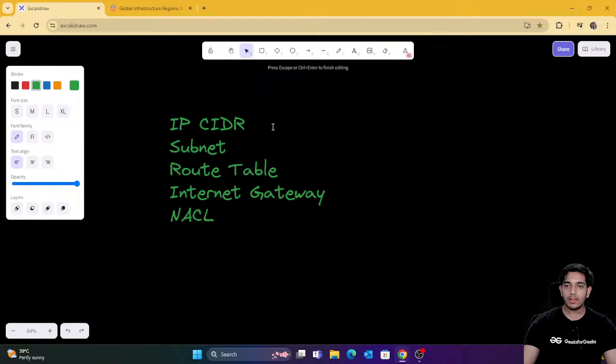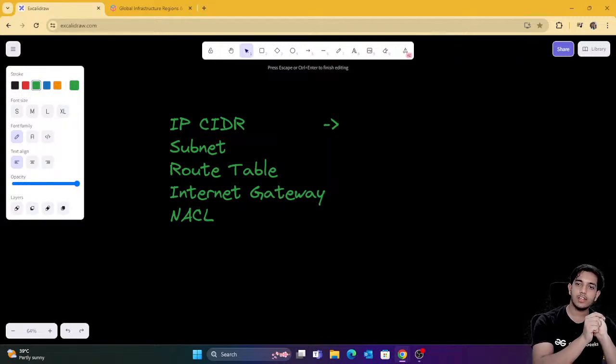Okay, these are some topics which I'm going to cover in brief in the upcoming videos, but I'm going to mention them now. So IP CIDR, what is this? The full form of CIDR is classless inter-domain routing. It's the notation used for a specific range of IP addresses.